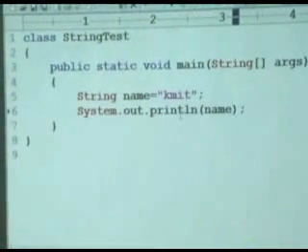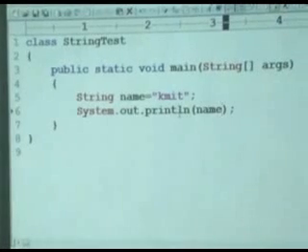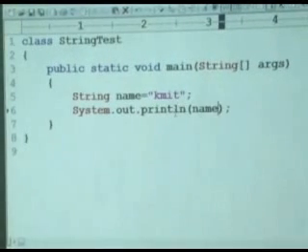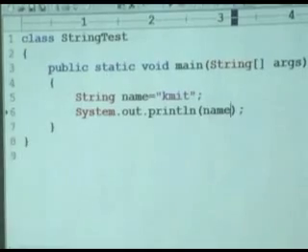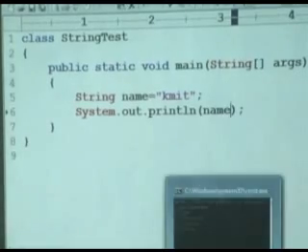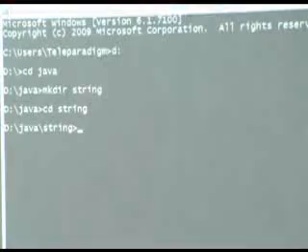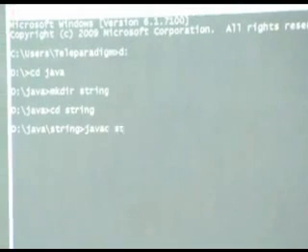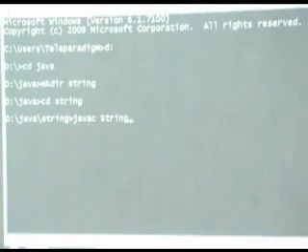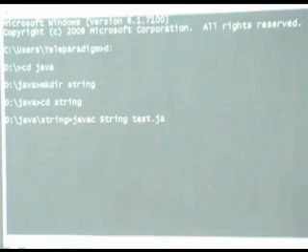Could you please save this application and compile it? Yeah, go to your command prompt. And just say javac, okay, javac StringTest.java. And T is capital.